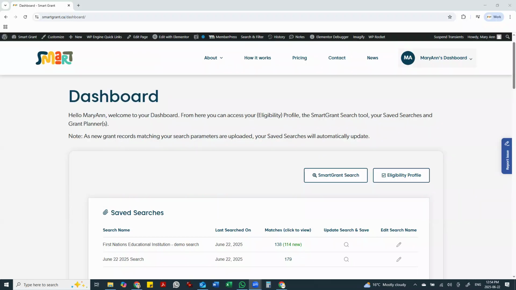After you've logged in, you'll be automatically directed to your personal dashboard. Returning to one of our previously saved grant searches, let's have a closer look at these results and what a grant record looks like.